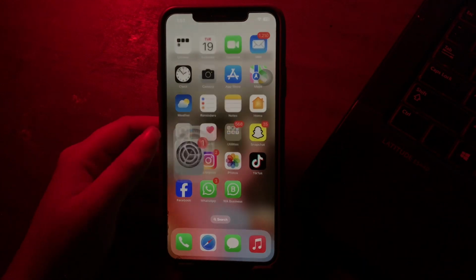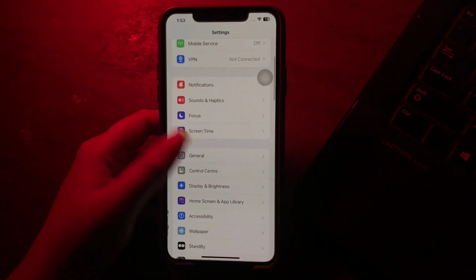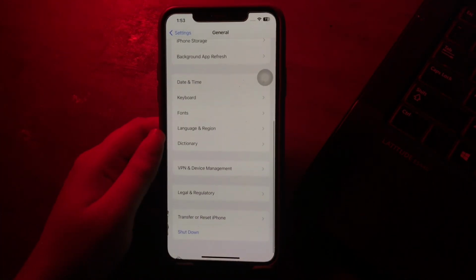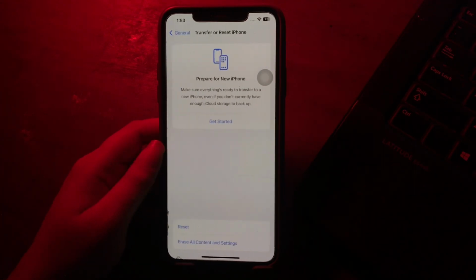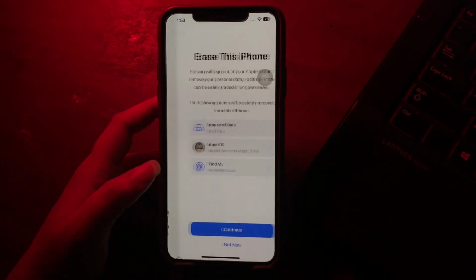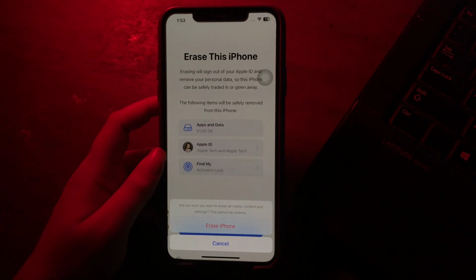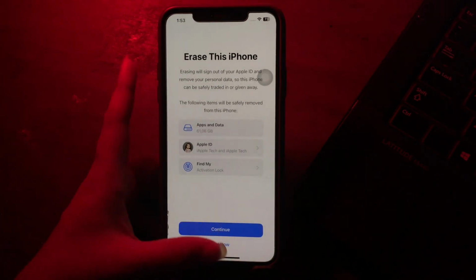For this, go to Settings, scroll down and then tap on General. Next, scroll down to the bottom and then tap on Transfer or Reset iPhone. Next, tap on Erase All Content and Settings. And then tap on Continue. Next, tap on Erase iPhone and you are done.